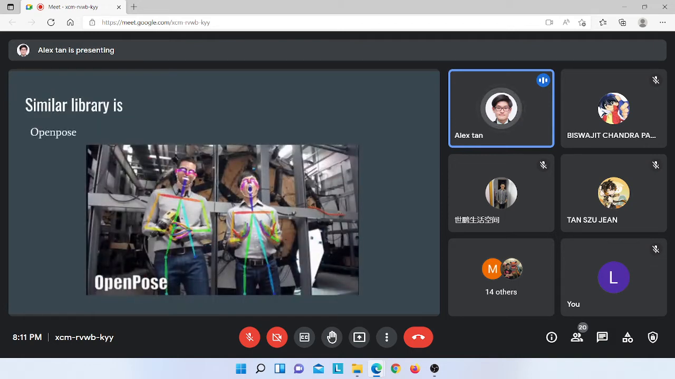There are also other similar libraries called OpenPose, but this one is more for detecting the pose and drawing a skeleton on your body. If you're interested, you can go and play it out.